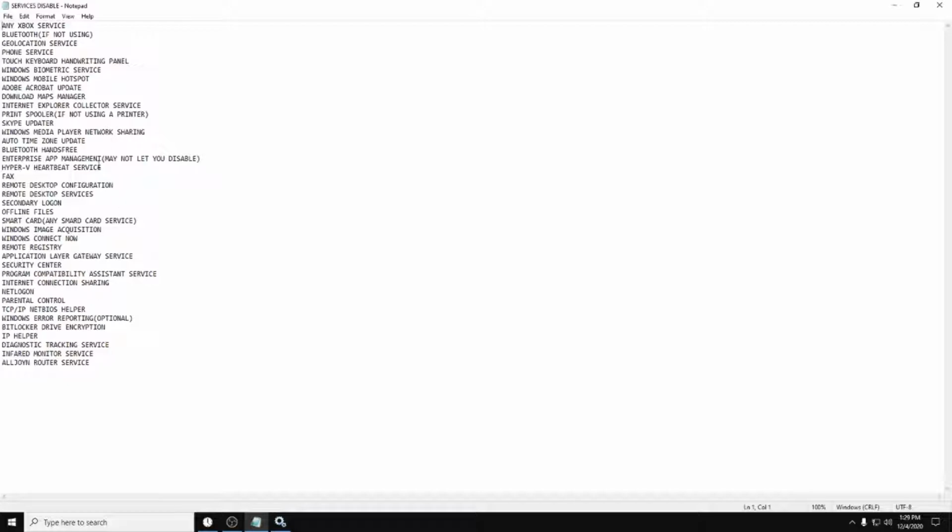There are two different ones. I think it's Enterprise App Management. It doesn't let you disable that one, but I put it in there just so you can try it. Enterprise App Management, if it lets you do it, that's great. But there's also some on here that you may not have as services. Like, I don't think I had the infrared monitor service, and a few other ones. Like, I don't think I had auto time zone or something, Skype. But these are ones that some computers may have.